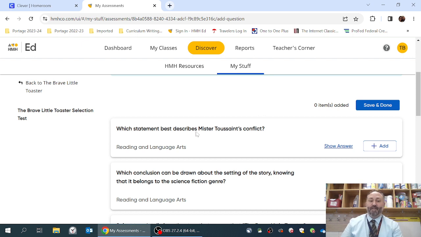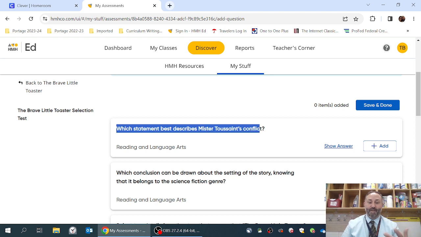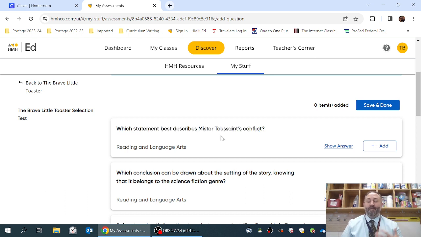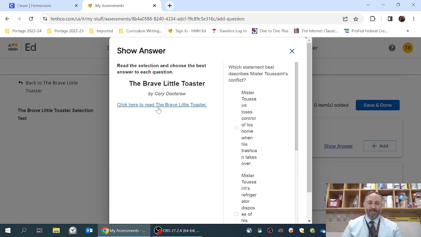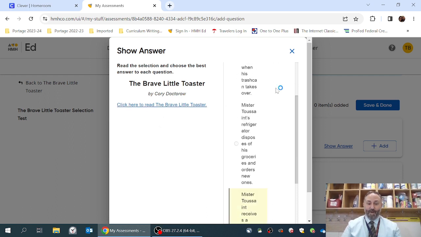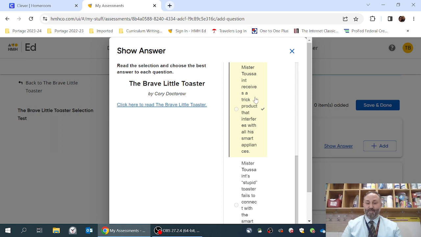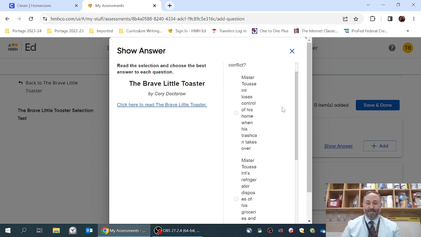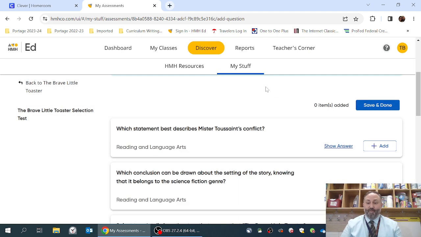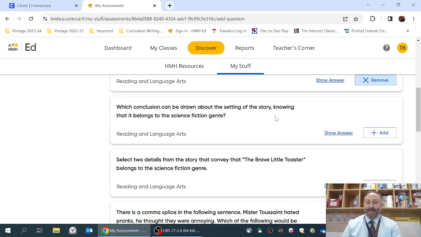So what this does is basically tell you the questions that are going to be asked. The first question will be, which statement best describes Mr. Toussaint's conflict? If you want to make sure that it is a cogent question, you just click on Show Answer, and it'll show the text that you're teaching from, then the question. It'll actually show you which is the correct answer. Now notice the aspect ratio causes this to be kind of narrow, but you can actually see whether or not the question is one that you agree with. If you like the question, you click add. If you don't like the question, you just don't add it.